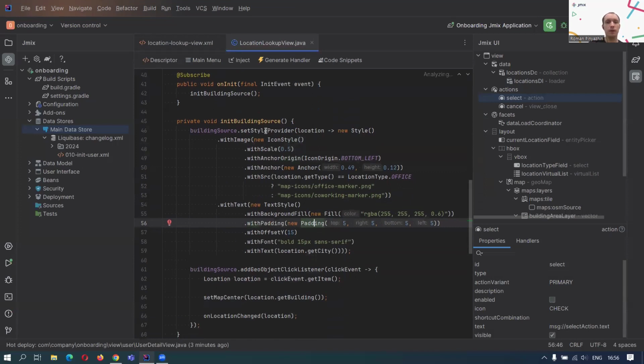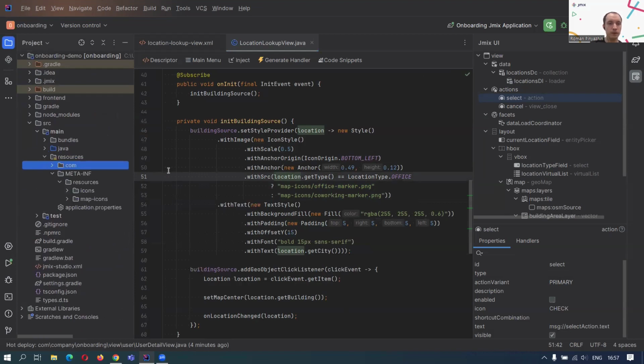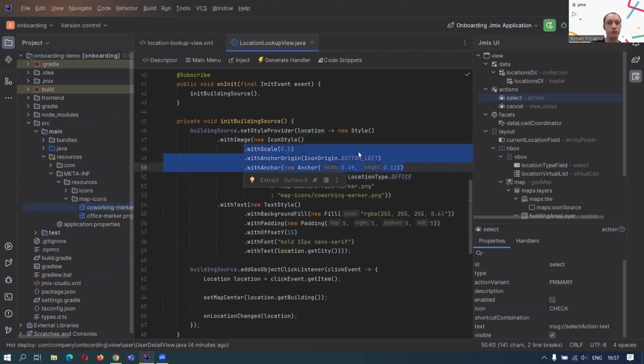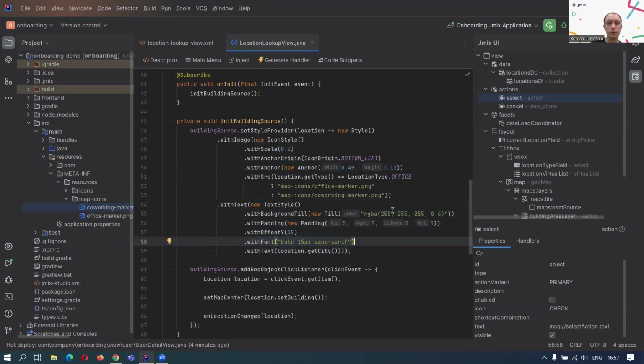What is going on here? We configure the style provider. For every location in the data vector source, we create new style instance. This style instance contains information about icon. We configure the source for icon. For instance, depending on location type, we use office marker or coworking marker. These markers are placed in resources in our project in meta-inf resources path. Here in map icons, we have two files. Here we configure the position of displayed icon, and here we configure the text style. We configure the color, background color, the font, and the text itself.